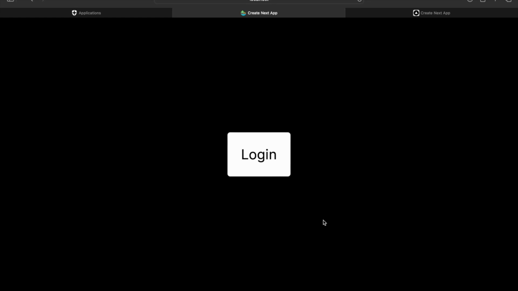Hello everyone, welcome back to Strawberry Labs, and today we'll be looking at how to implement single sign-on using Auth0 inside a Next.js application.